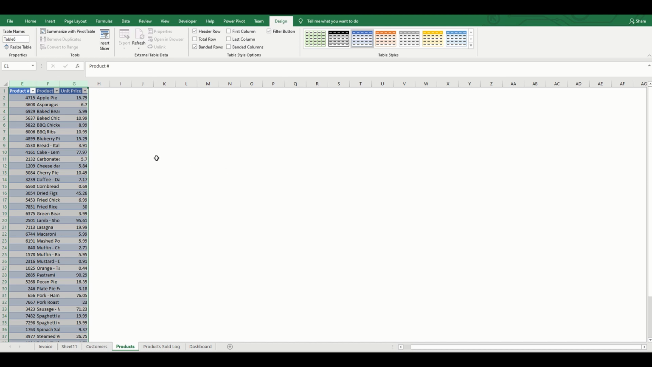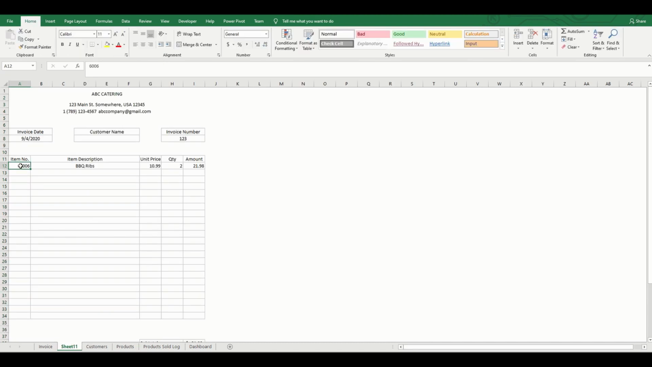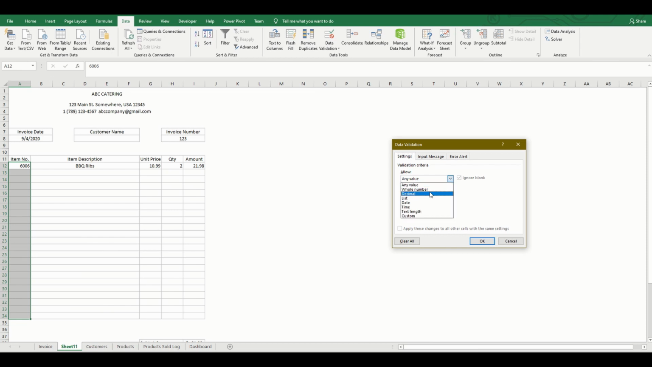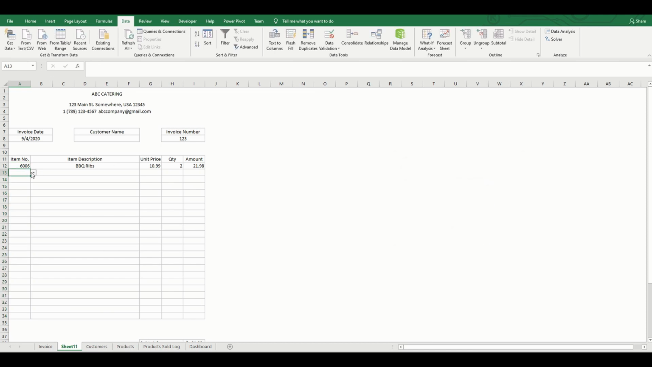And now I will name the product number. Let me highlight the product number, and then name it product list. Enter. And then I'll go back to my sheet and highlight all the item numbers. Go to the data tab, click data validation, allow list, and the source is our product list. And then click OK. So now we see that we have all our product numbers.